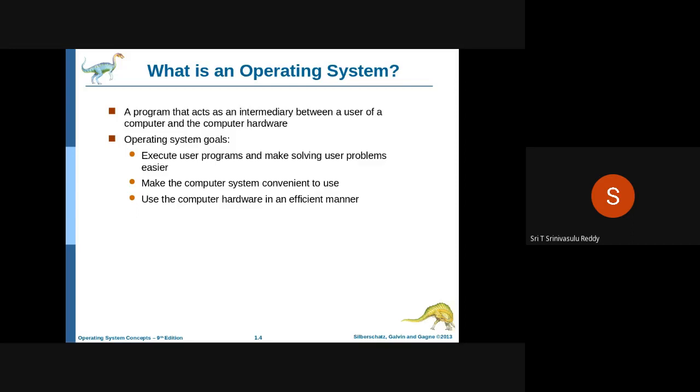And what is an operating system? Already, as I said, there are many definitions. There is no single definition for that, and one needs to understand. It is a program that acts as an intermediary between a user of a computer and the computer hardware. Right? Computer hardware cannot be used directly, and in between you have the operating system, which acts as an interface between the user and the computer hardware.